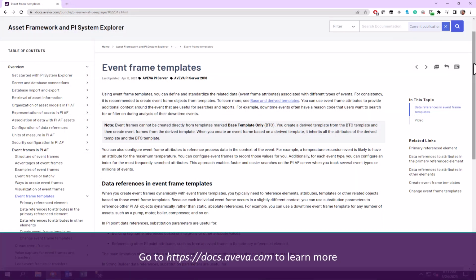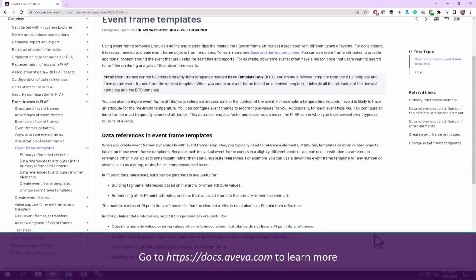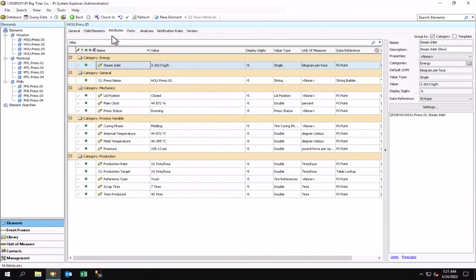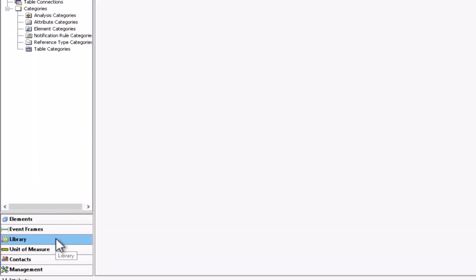The event frame template specifies which attributes to capture for an event, in our case the press status, while the triggering of an event frame is basically what defines the start and end of the event and can be done with the event frame generation analysis. However, before you can set up that type of analysis, you need an event frame template, which is why we are starting right here.